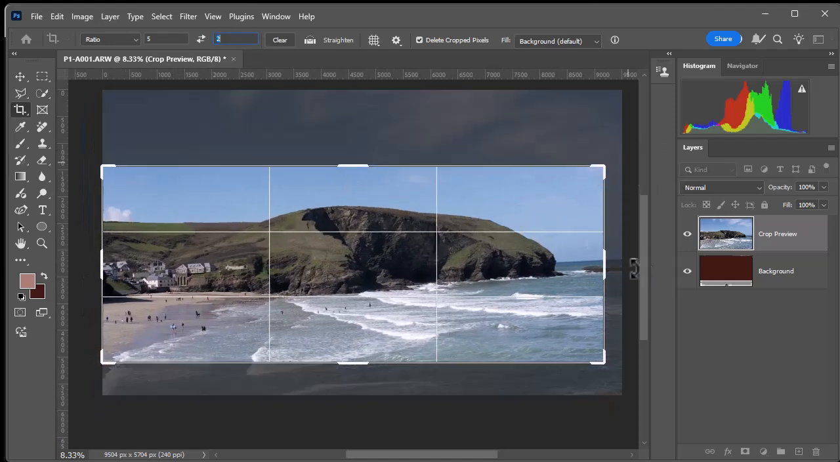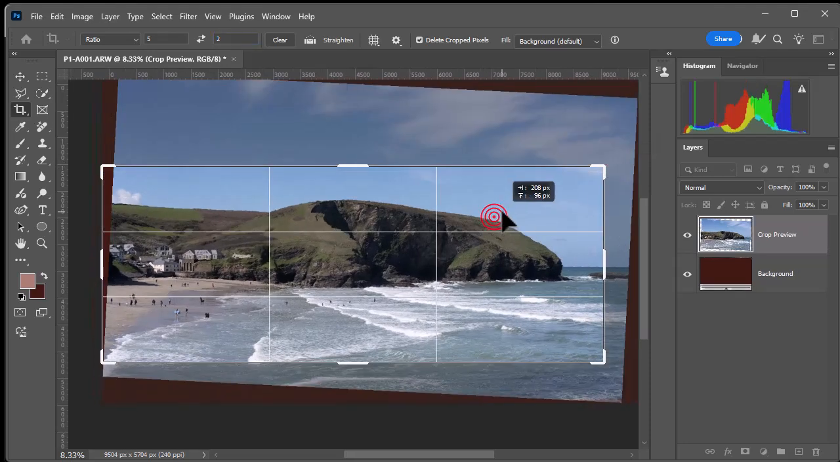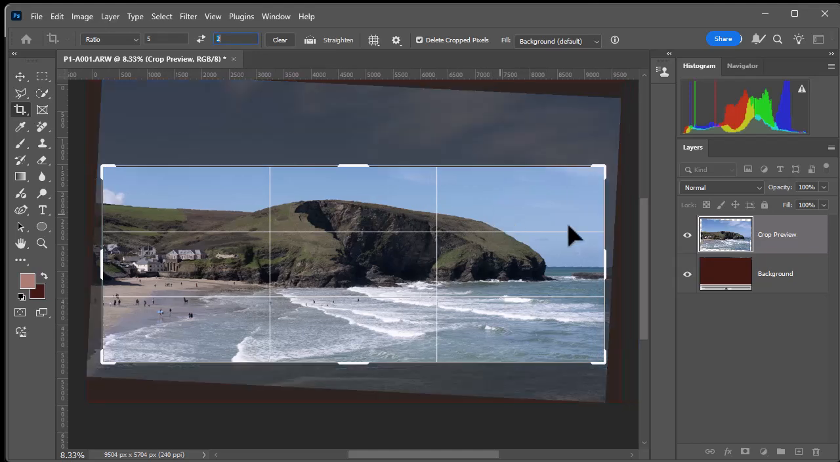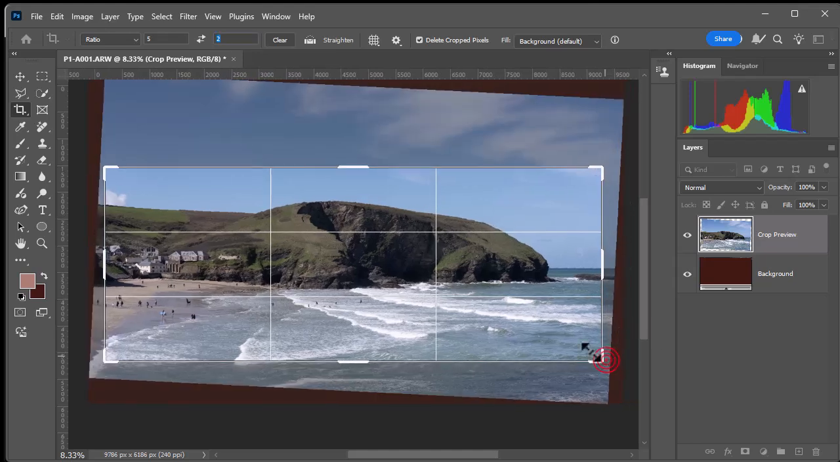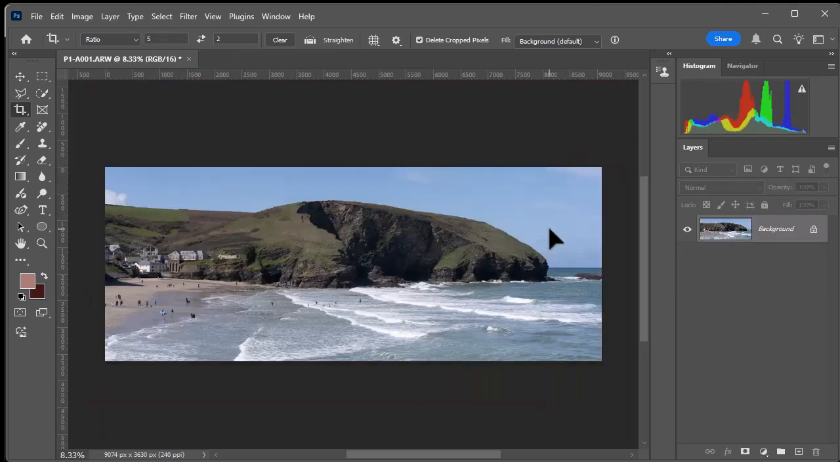My horizon is very level there, so I'll just tilt that a little bit so I get my horizon reasonably level, and I'm happy with that more or less as it is. So once I've done that, I can simply press enter or click a little tick and confirm that, and there I have my image. So I'll just save that panorama now.